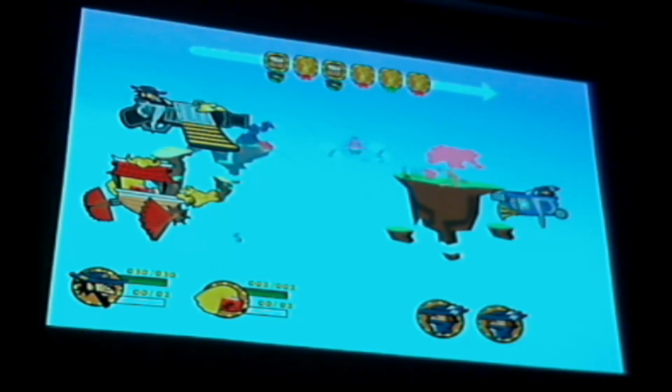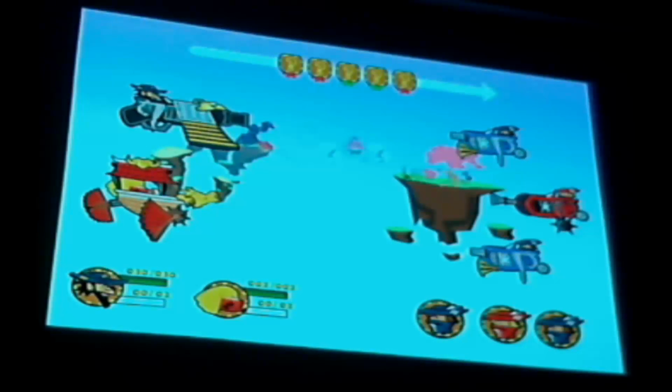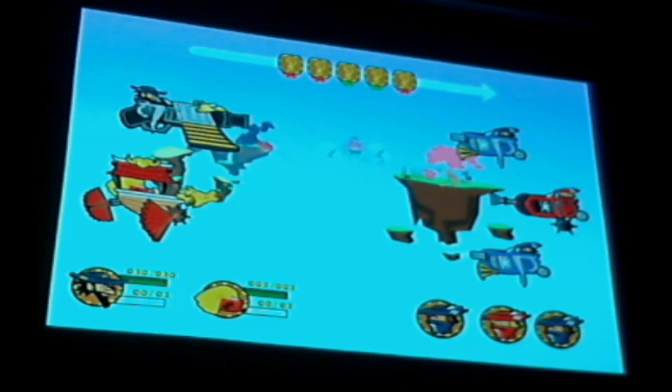You can choose another one. At the bottom you have the icons of the enemies and of the heroes. The green part is the health, and the second one is the defense, the armor of each hero. The second enemy was killed, so the next wave is coming.